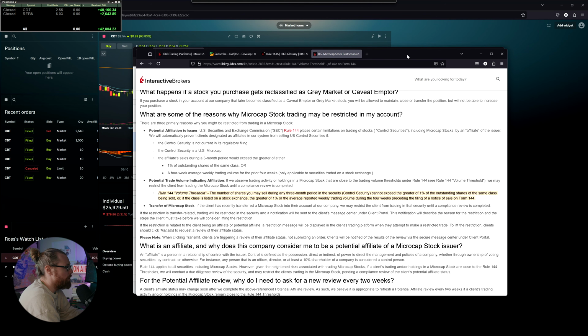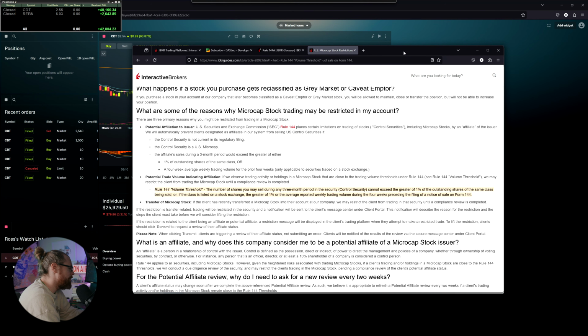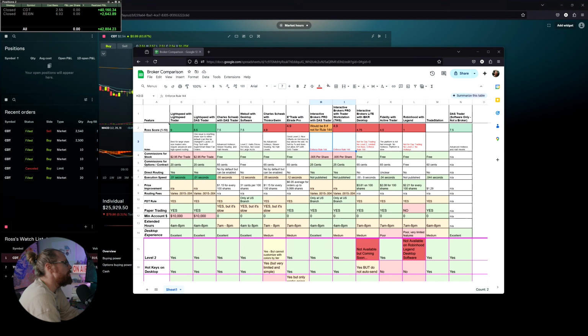Now, of course, you're most likely not an affiliate of the company. So by the time you finally are able to sell, the stock could be at a very different price, and now you've gotten smoked. So even though Interactive Brokers could be an 8 using the Dash Trader platform, they're not viable either.